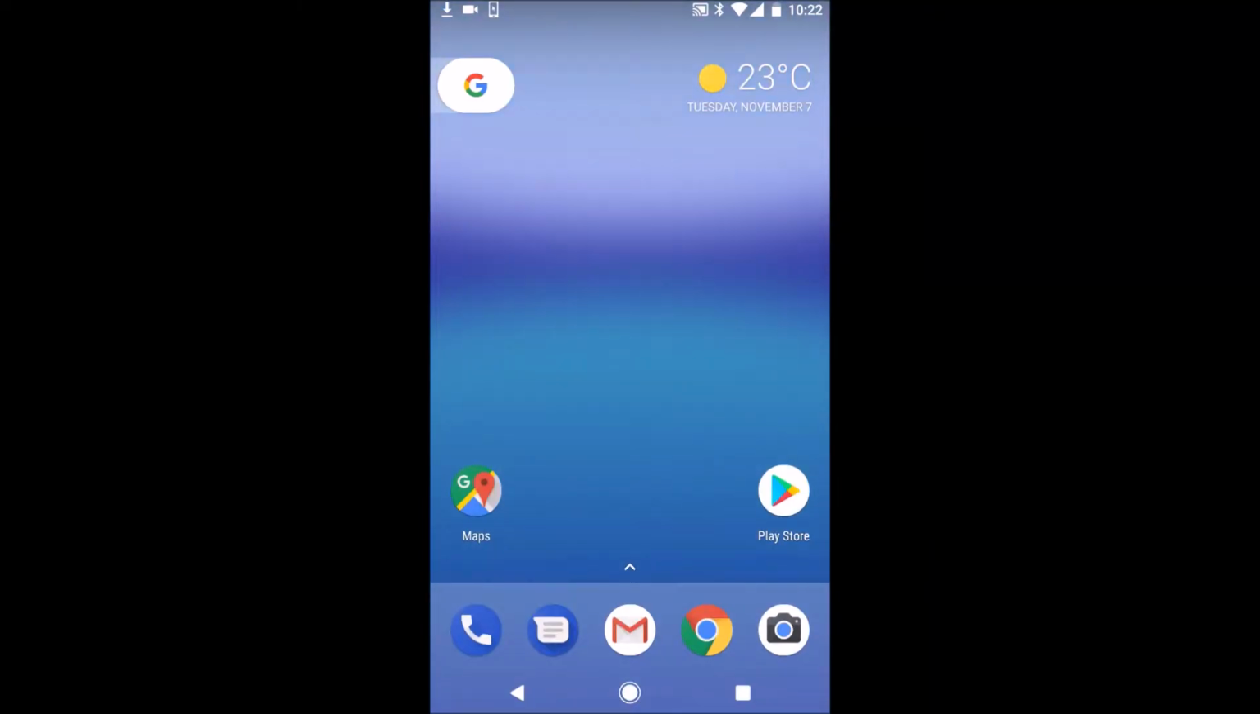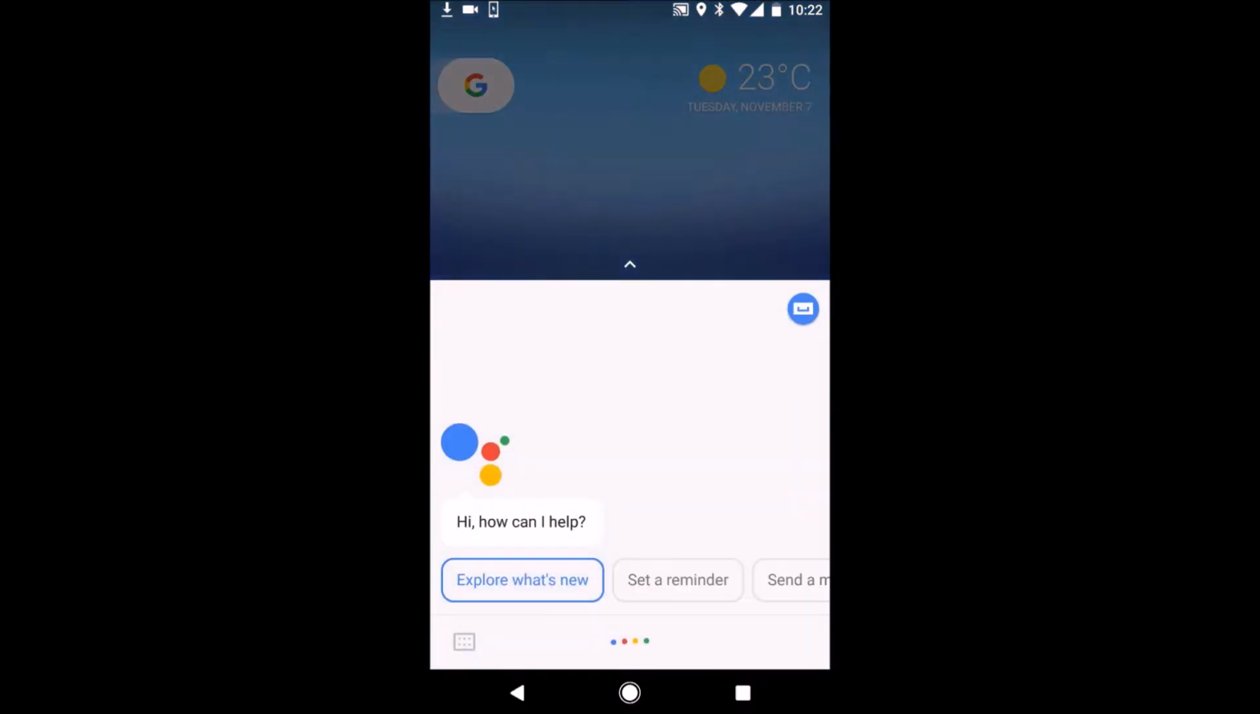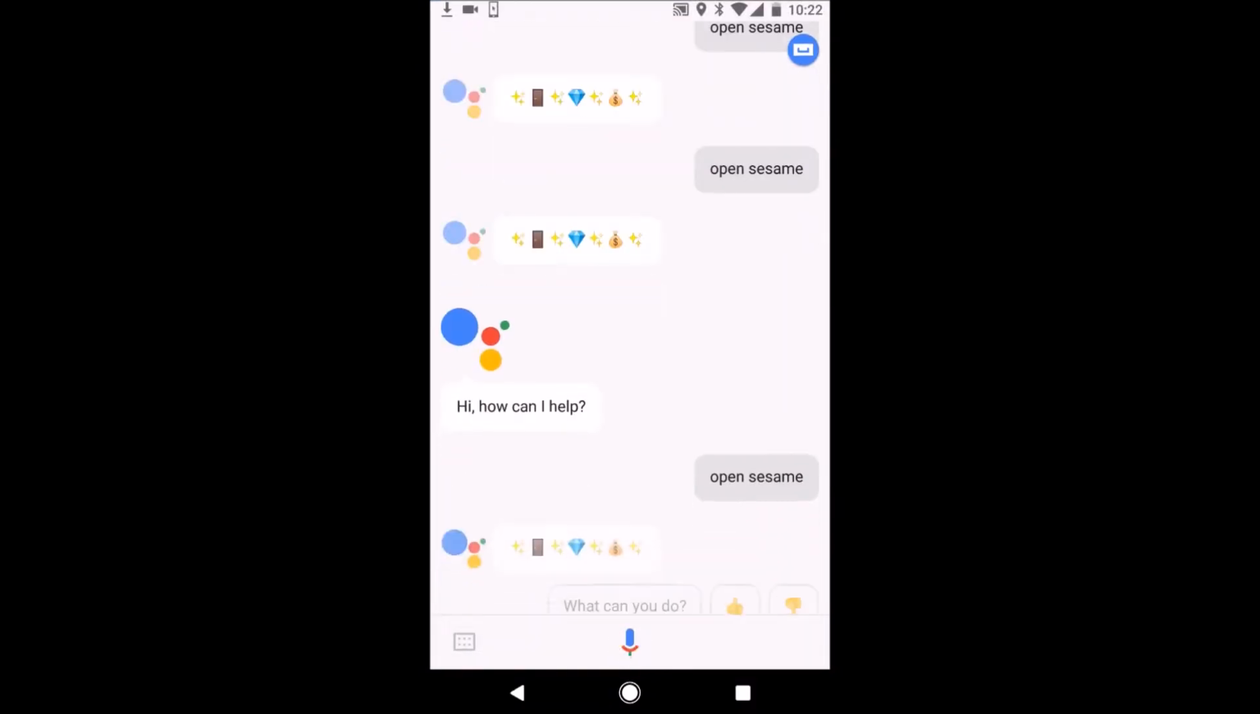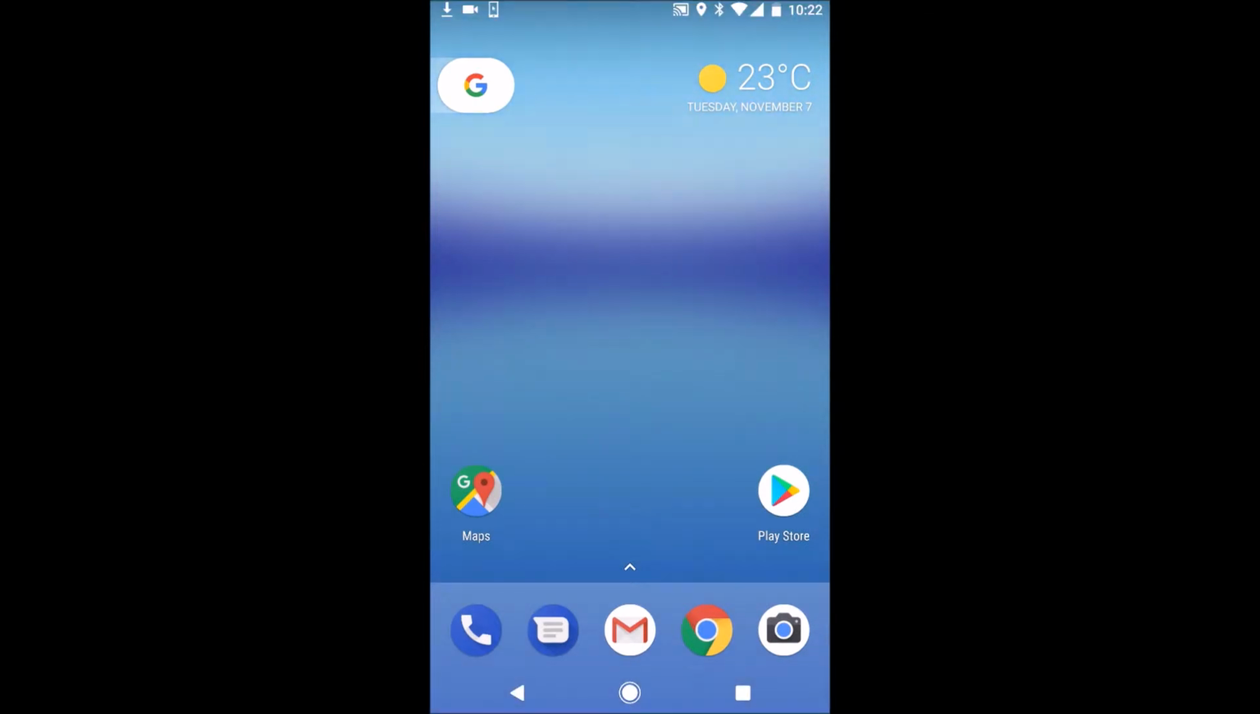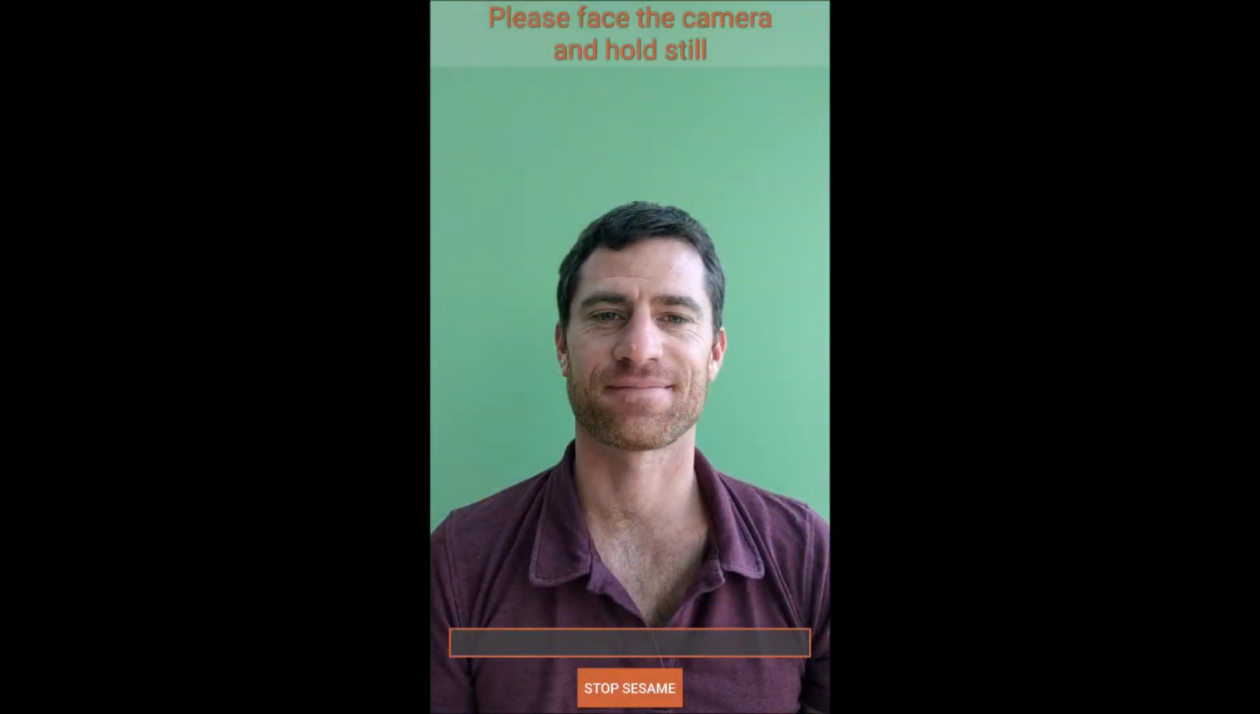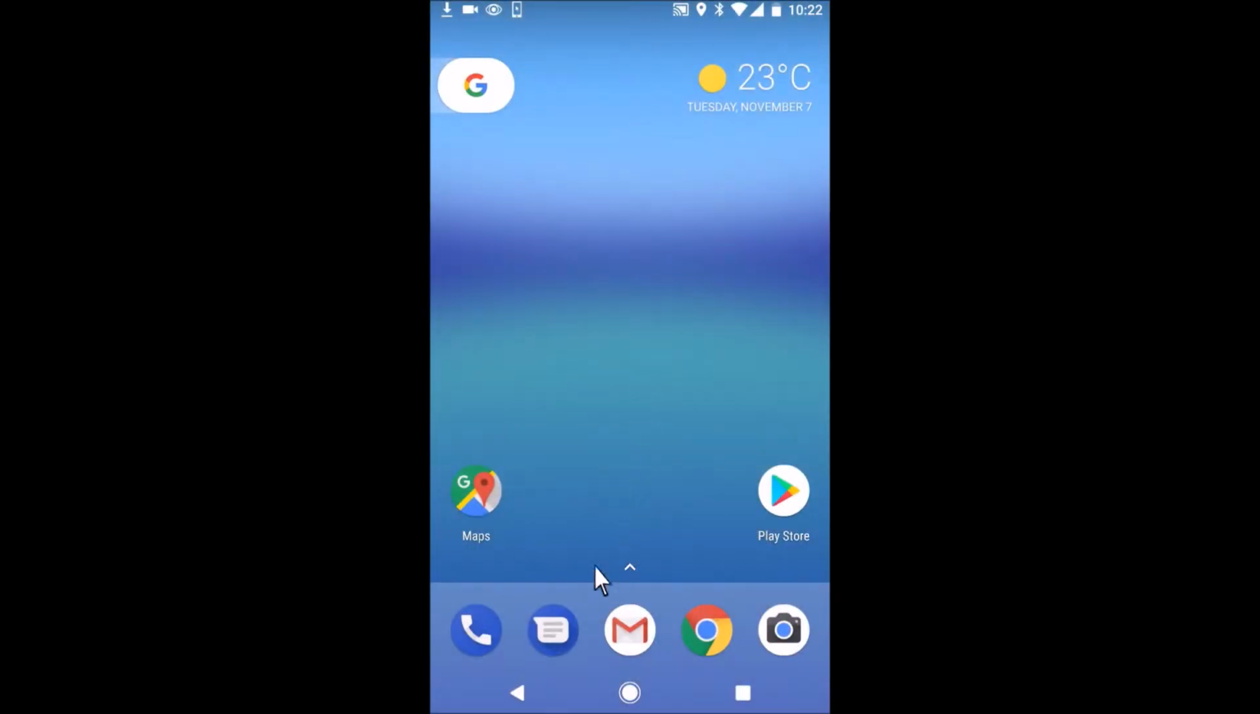To make a phone call, first start Sesame. Okay, Google, open Sesame. Choose the dialer application.